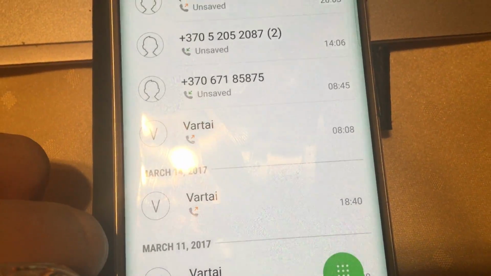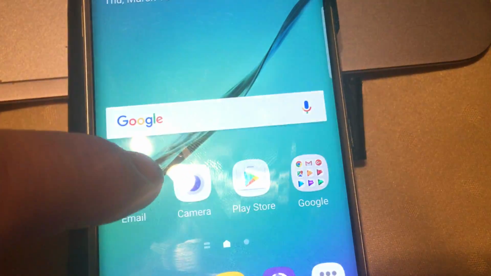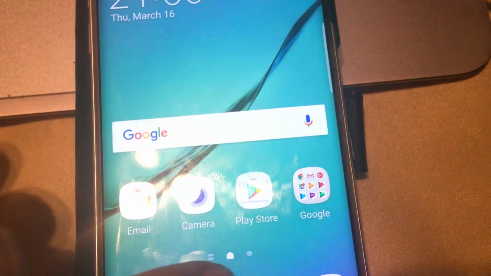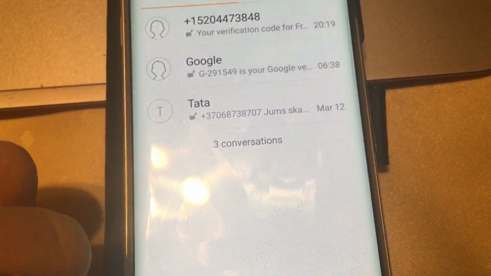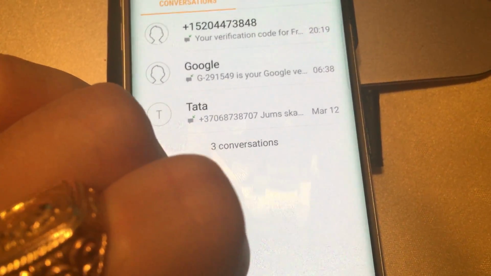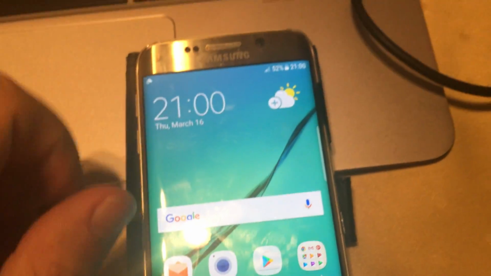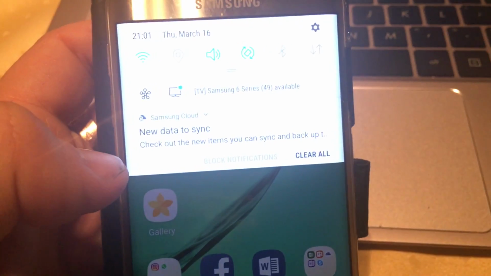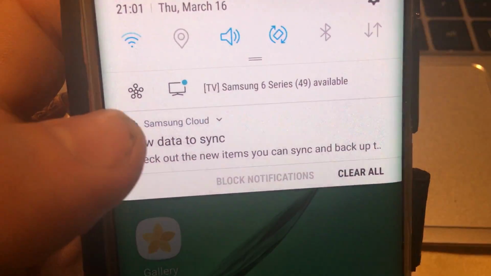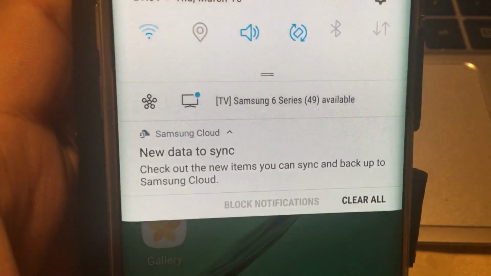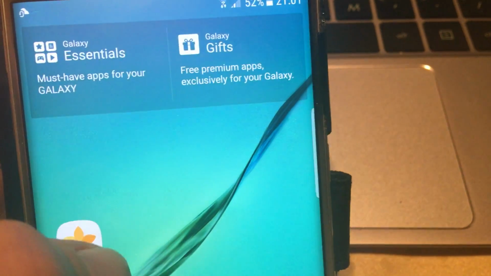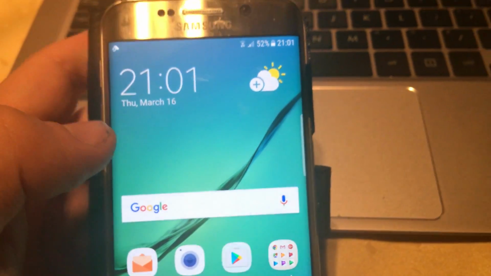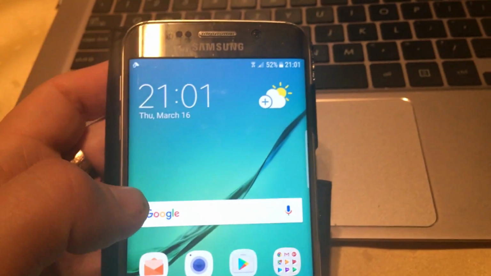So, that's it basically. Maybe show some interface. Okay, so it's working really nice. And here we have TV available at my home. So everything is working perfectly.